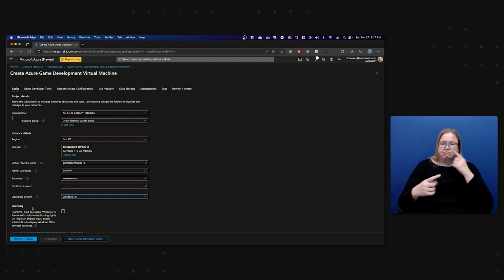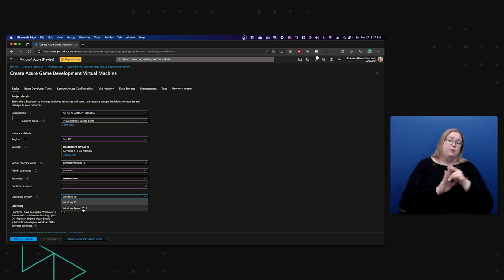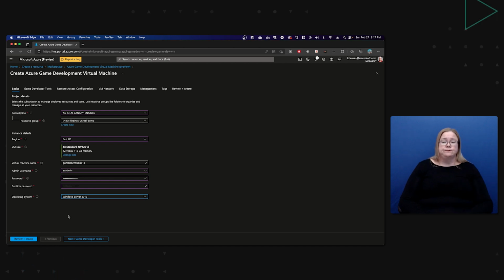There we go. Now you can pick which operating system you want the virtual machine to be using. You can pick between Windows 10 or Windows Server 2019. I'm going to pick 2019. And now I'm going to click the next button here at the bottom, which will take us to the Game Development Tools settings.